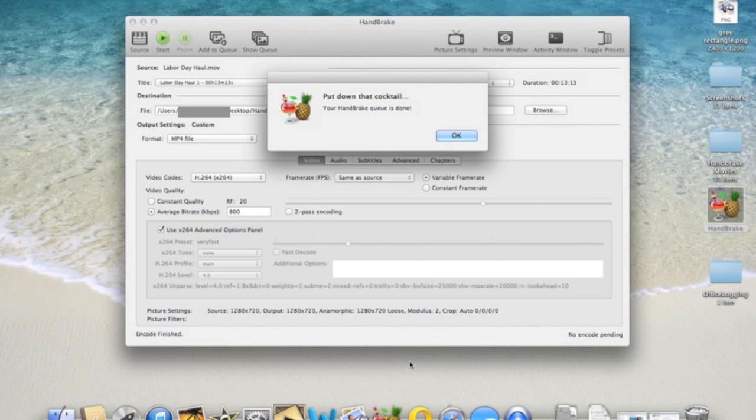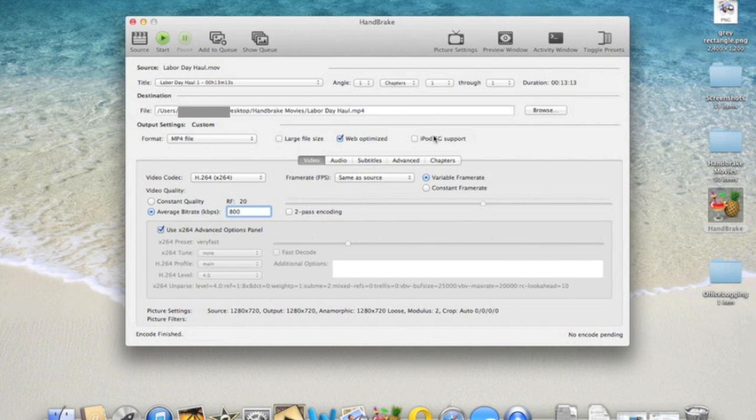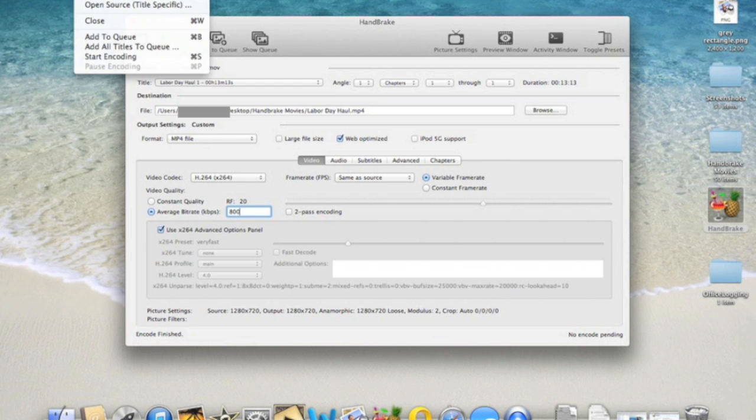Put down that cocktail. Your Handbrake queue is done. Okay, so click OK. And you can get out of Handbrake now. You're done. You don't need it anymore.